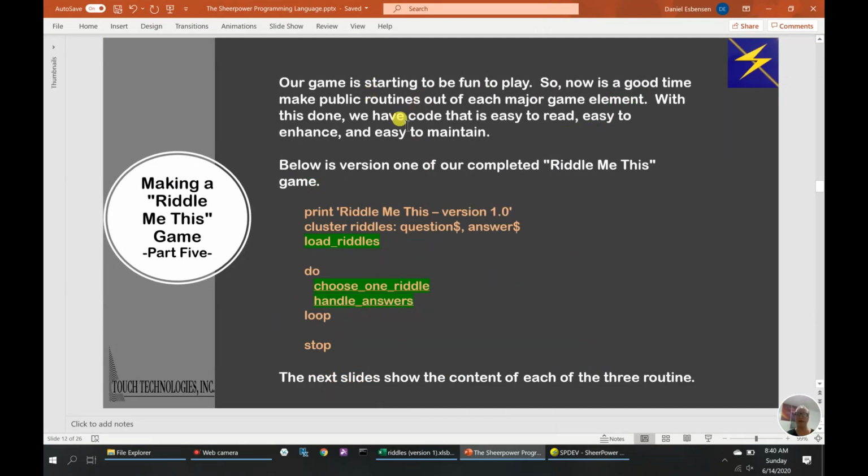Our game is starting to be pretty fun to play right now, so now it's a good time to make some public routines out of each of the elements. The reason you do this, just as a general coding practice, is you want to make your program into small little routines so that when something goes wrong, you don't have to think the program doesn't work. You can think about it in terms of loading riddles doesn't work, or choose one riddle doesn't work, or handle answers doesn't work. So it allows you to encapsulate chunks of code into these little routines, which I've done here.